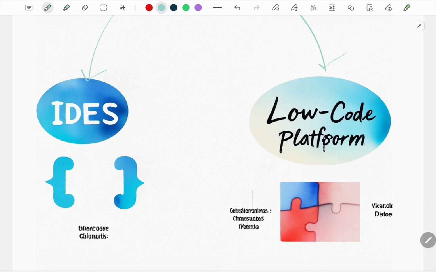So IDEs usually, let me see over here, I have the definition. It's a software suite that consolidates basic tools required for a software developer into a single graphical user interface. So IDEs streamline the development process by integrating features such as source code editors, compilers, debuggers, and project management tools.